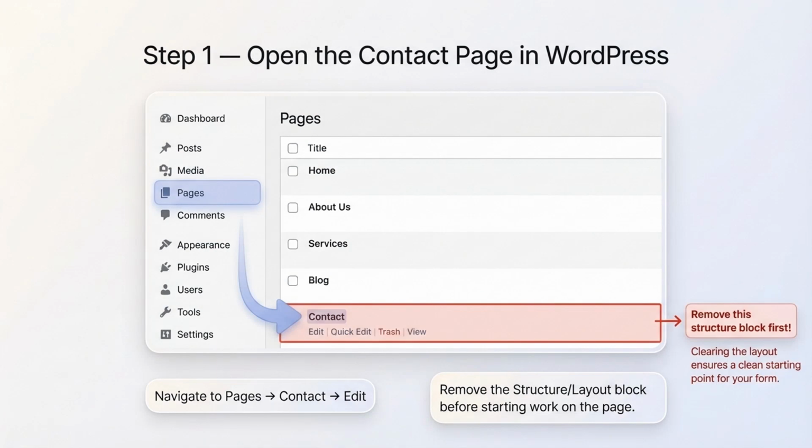You can see here, the structure block is sitting on the page. The instructor explicitly says to remove it before proceeding. This gives you a clean canvas to work with when you drop in your contact form.